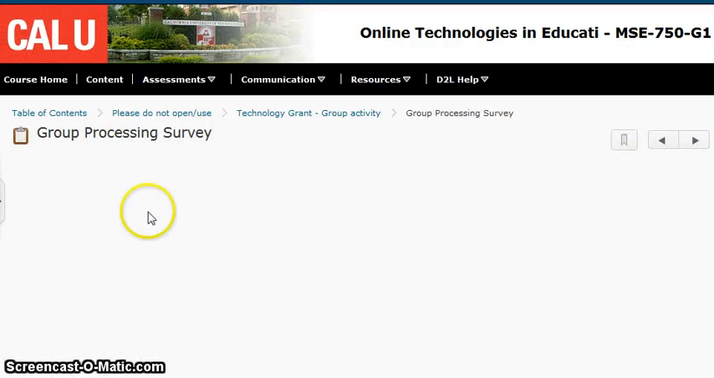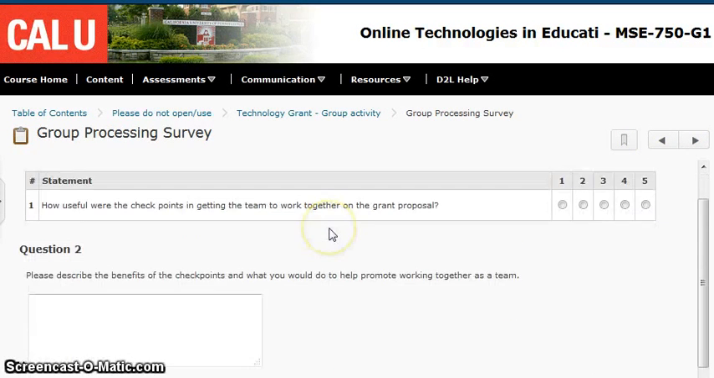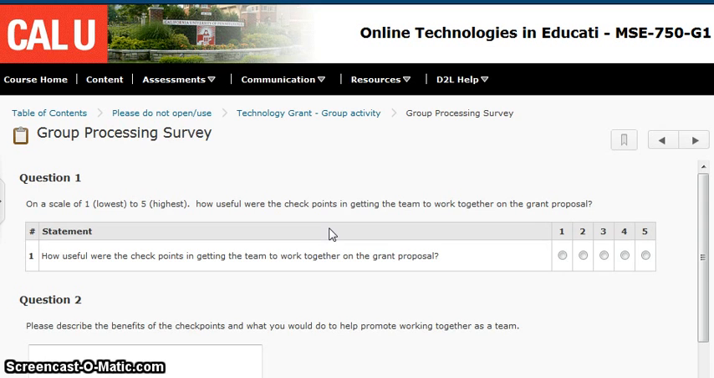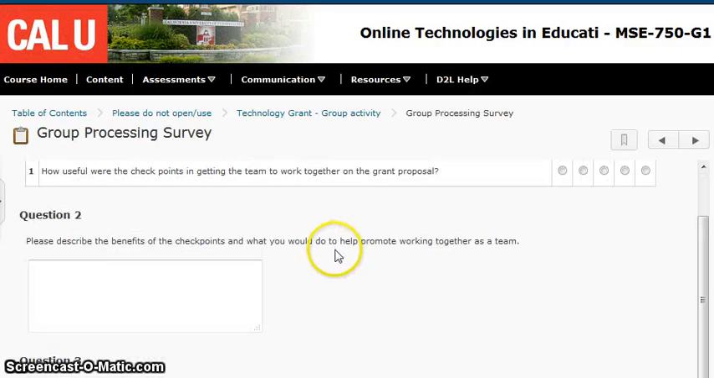And there's also a group processing survey. You'll be doing this survey individually this time, but you go through here and this helps me get a feel of how the group processing was going on, and also gives you a chance to reflect a little bit on what happened during the processing of the members of your teammates in your group.